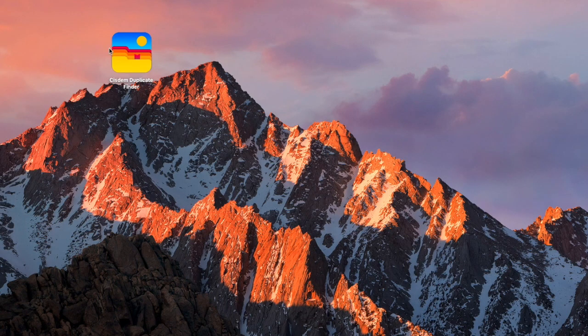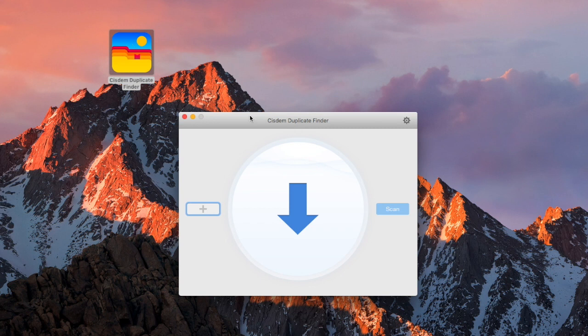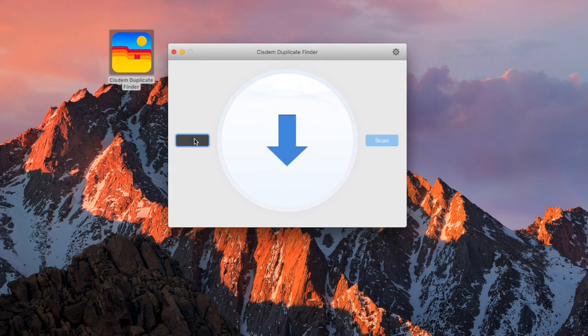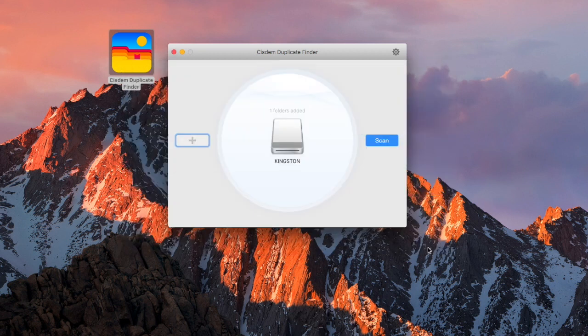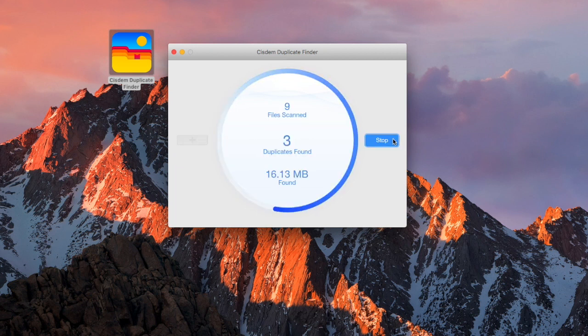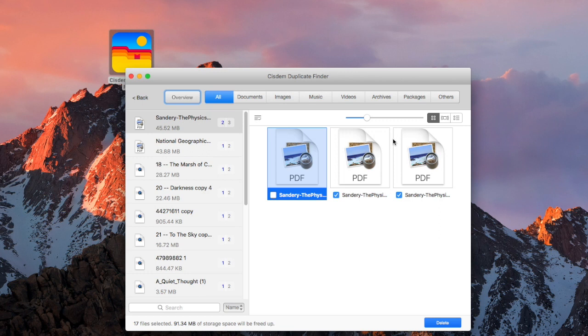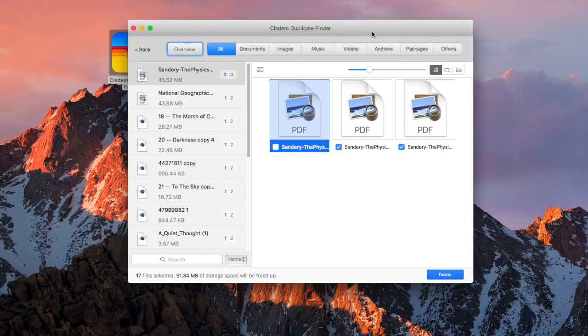Open System Duplicate Finder. Click the Add icon. Select your SD card or external hard drive. Click the Scan button. Once it finishes scanning, you will be presented with the results window. You can find all duplicate files listed under the All tab.